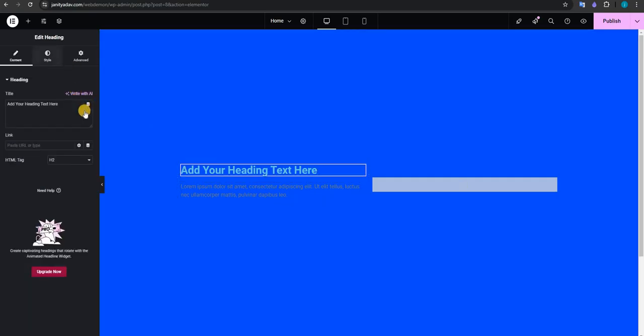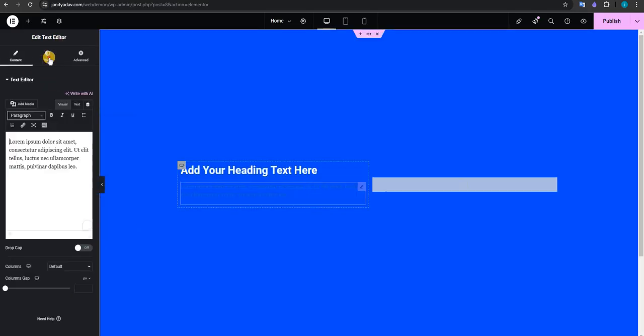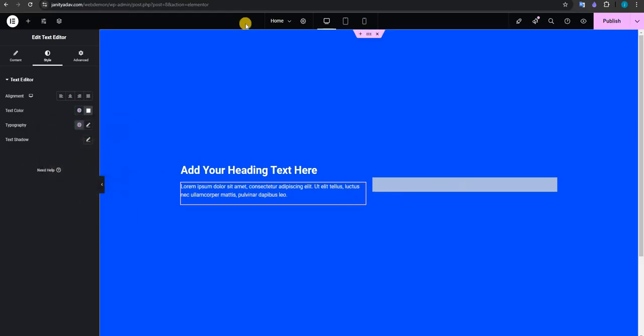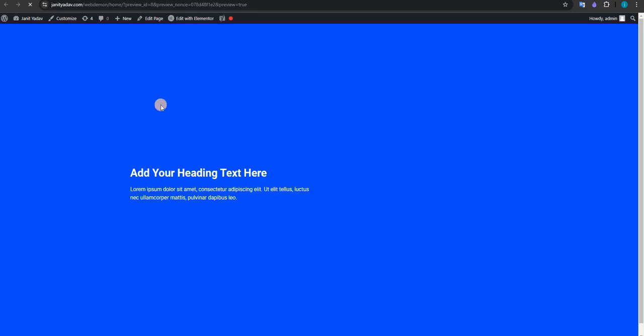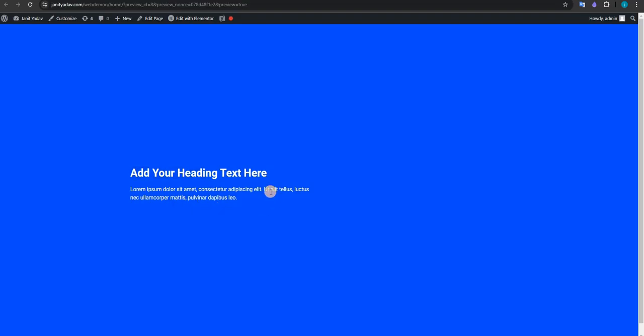Now we have to change this color to white. So just click on the heading, style, and text color will be white. We will also change the color of the description to white. Same process will be there for that. So now you click on the publish part. Once you click on publish, you can see that the particular page has been reflected here. You can see here the heading is there, the paragraph is there.